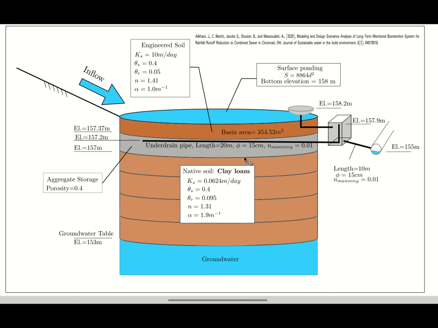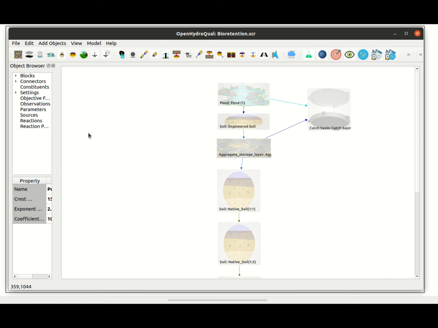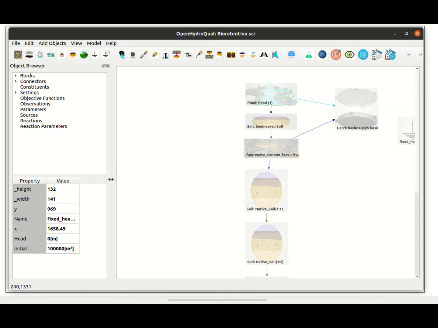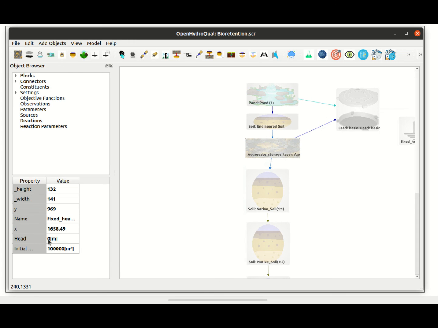But our purpose here is only to model the performance of a bioretention system, so we don't need to do that. By the way, I'm going to assume that the elevation of the sewer pipe is at 155 meters. So I'm going to use another fixed head boundary, and all I need to do is assign a head of 155 to this fixed head boundary. So it's going to be 155.